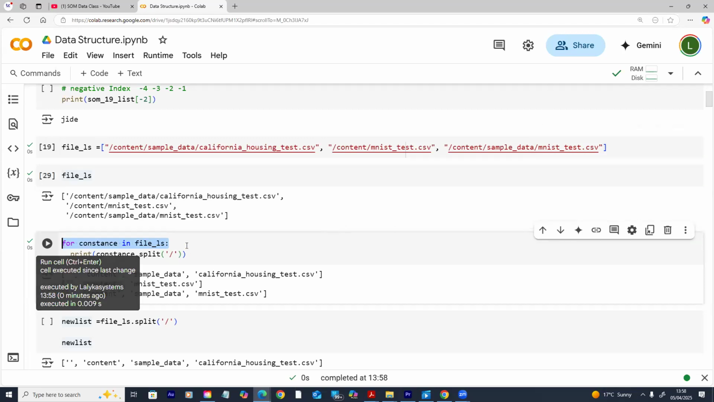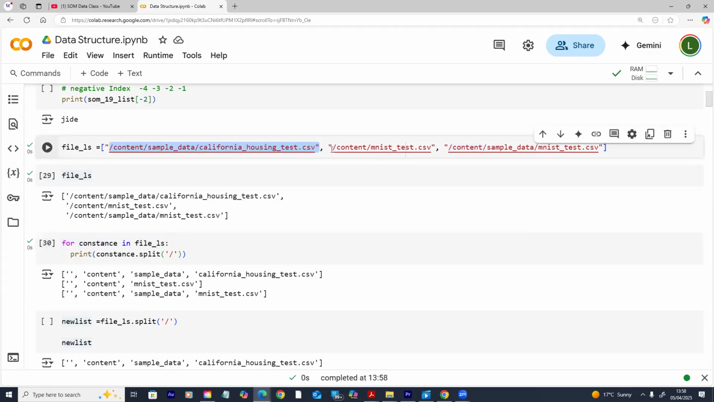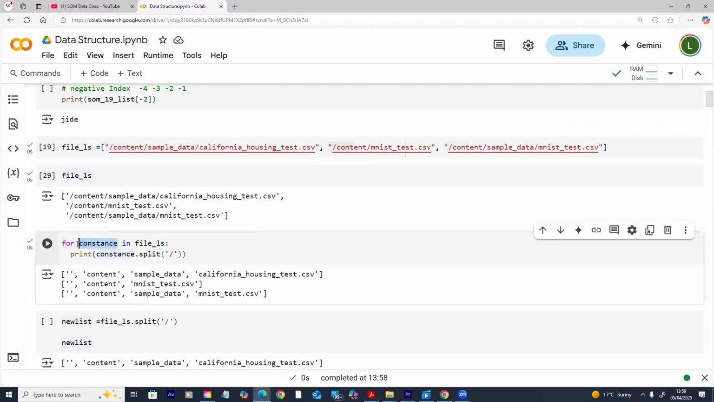Now I said I would like to loop this particular file so that we can go through all the elements in the list. So I now use the name constants: for constants in file_ls, print constants. We printed this and we have the list. Everything has been turned around using this split function, right? Can you see it?